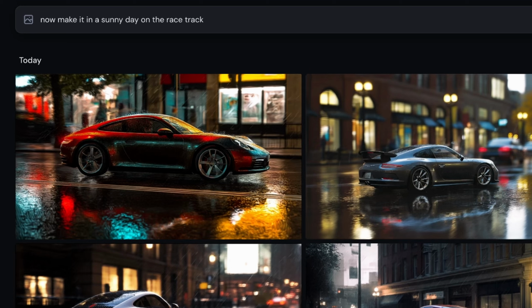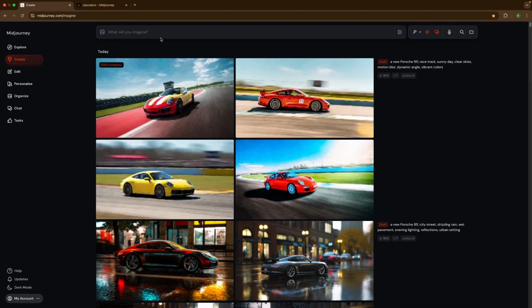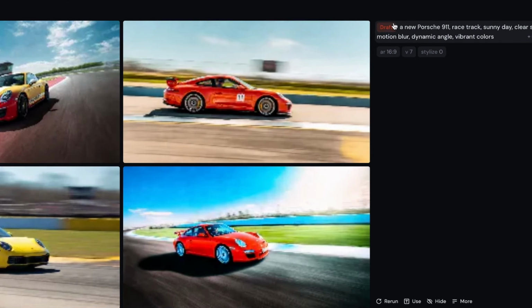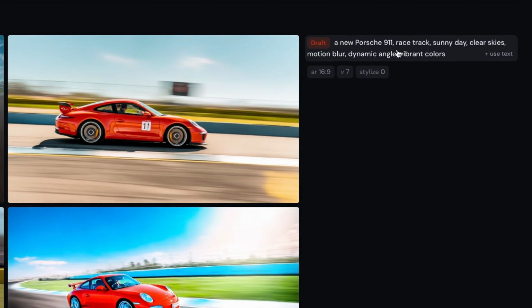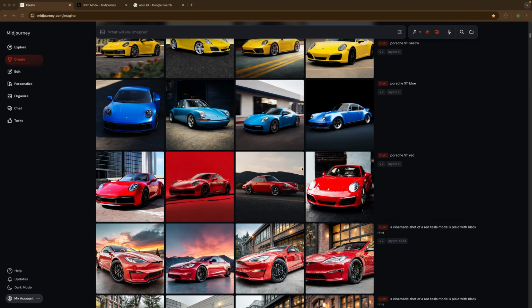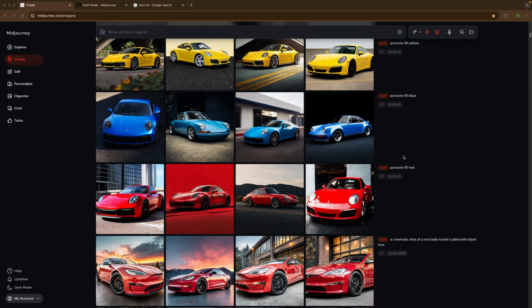Just like a regular conversation, MidJourney now can reference your past conversations with it. Just now type in, now make it in a sunny day on the racetrack. And MidJourney knows what you're talking about. You want a new Porsche 911, racetrack, sunny day, clear skies, motion blur, dynamic angle, vibrant colors. And when using conversational mode, it'll only refer back to the last job that you did.